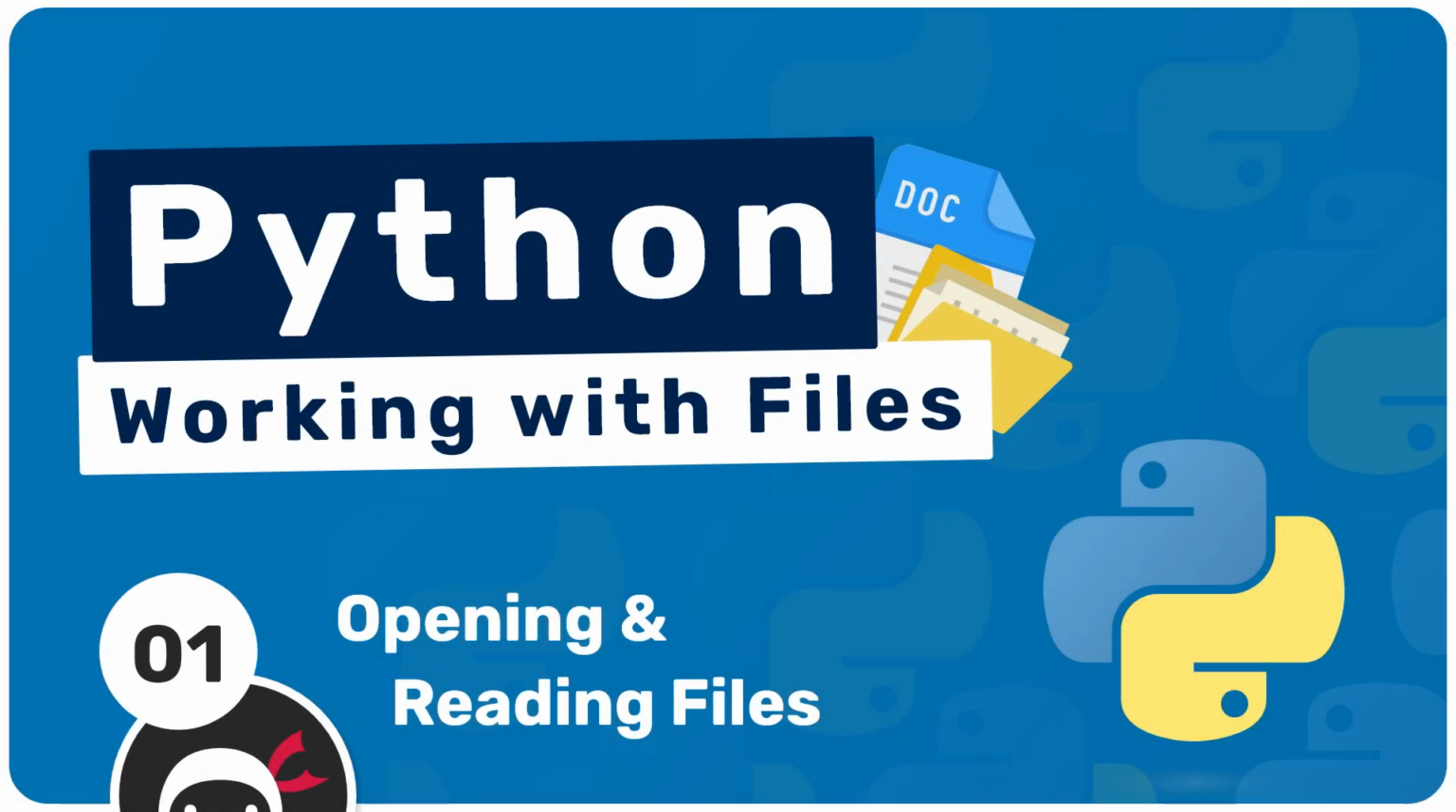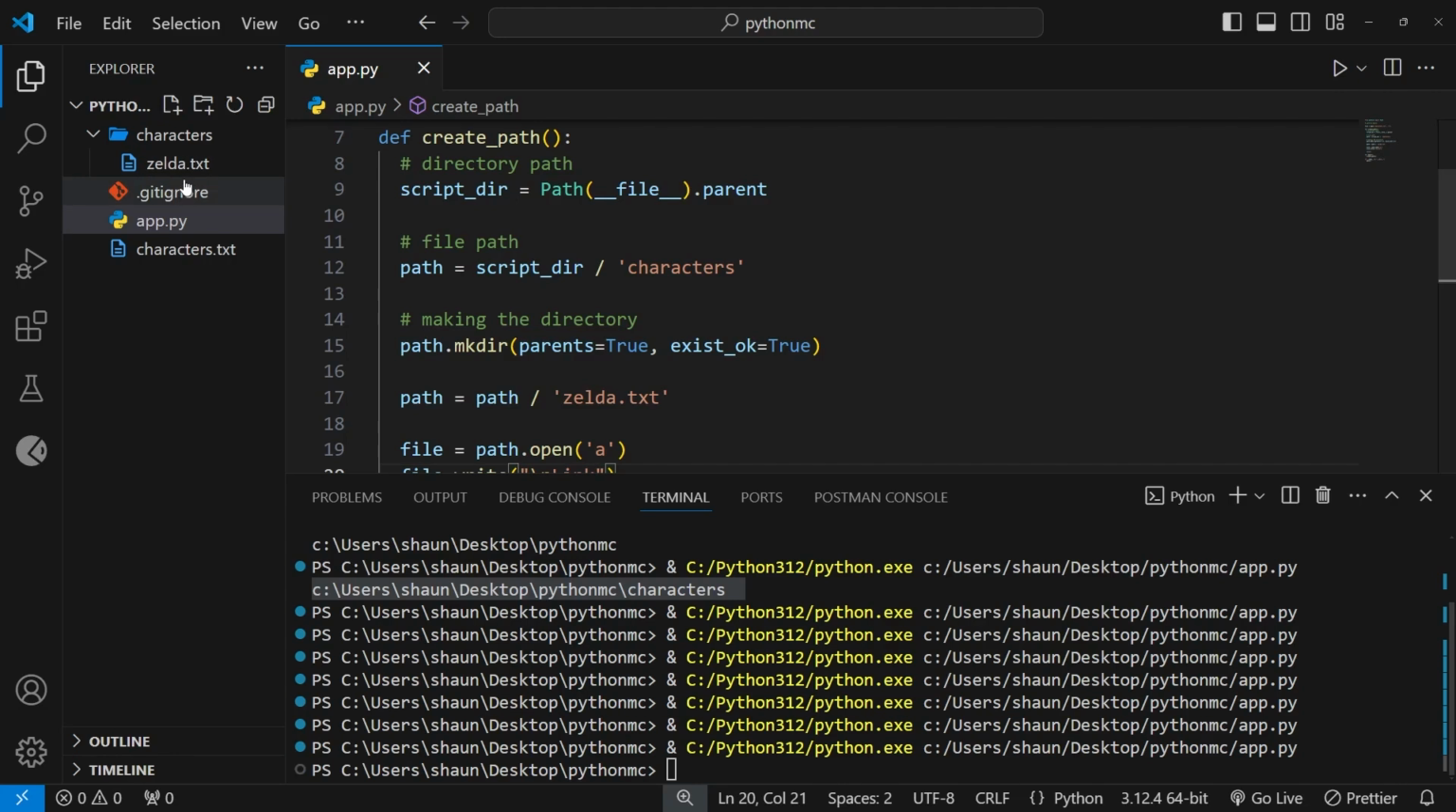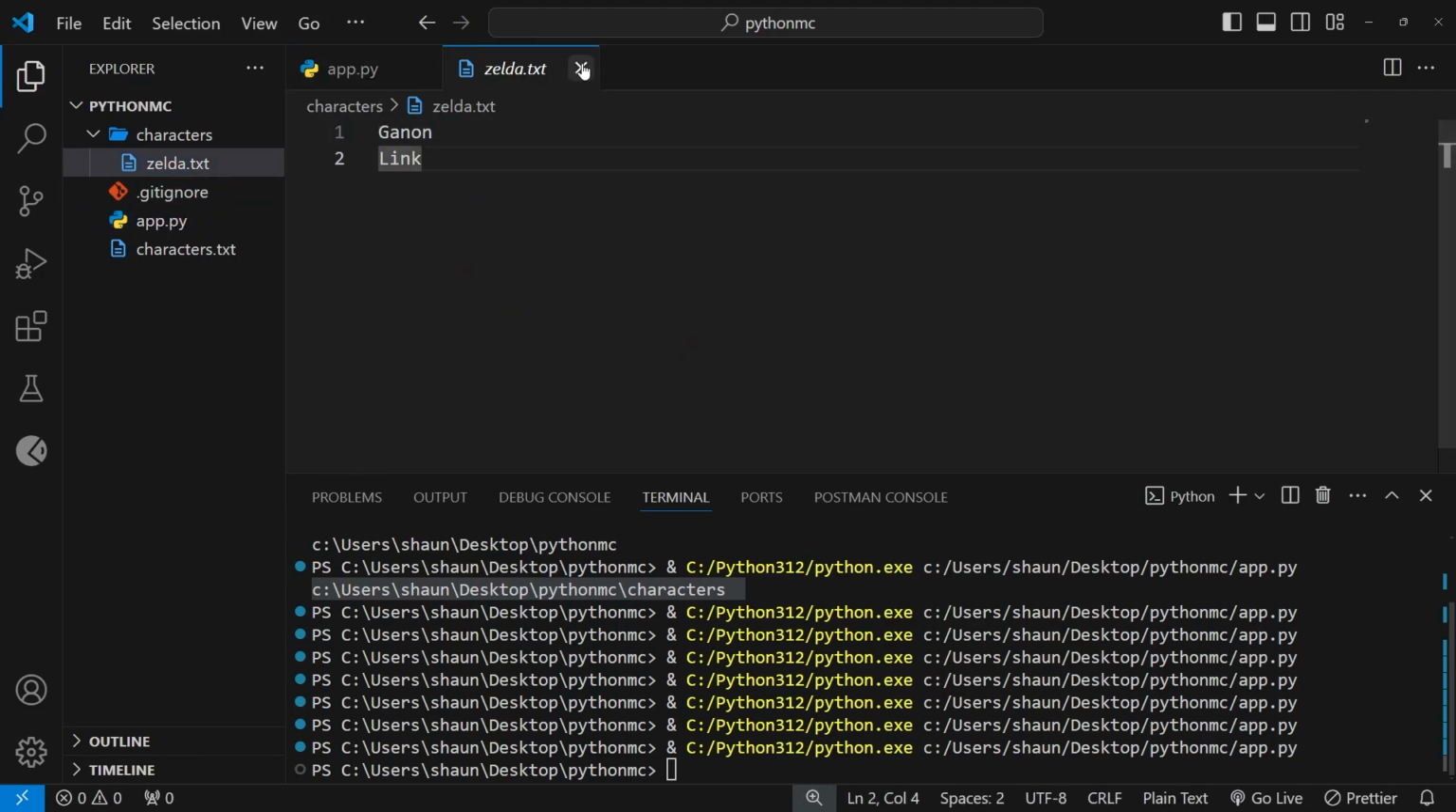Alright then my friends, so in this mini course we're going to be looking at how we can work with files and the file system with Python. So how to read files, write to files, how to use the Pathlib module, context managers, and also how to read JSON files as well. There's quite a lot to cover, and hopefully by the end of it you'll feel much more confident working with files and the file system.